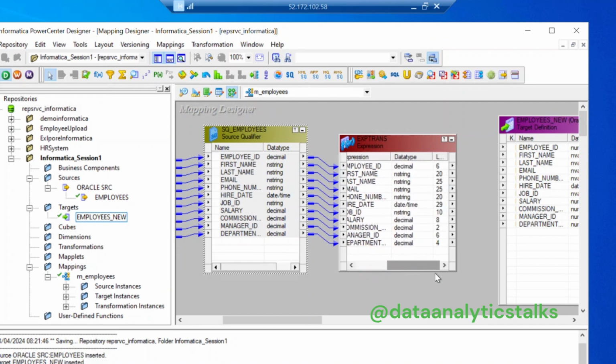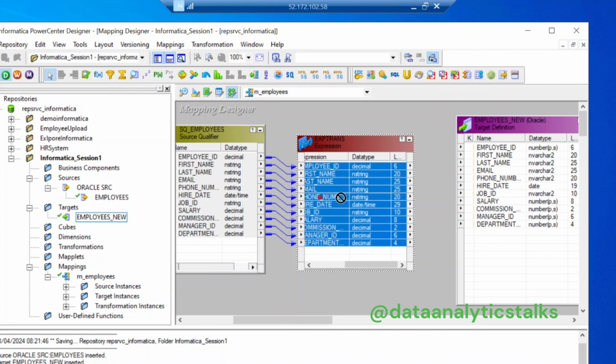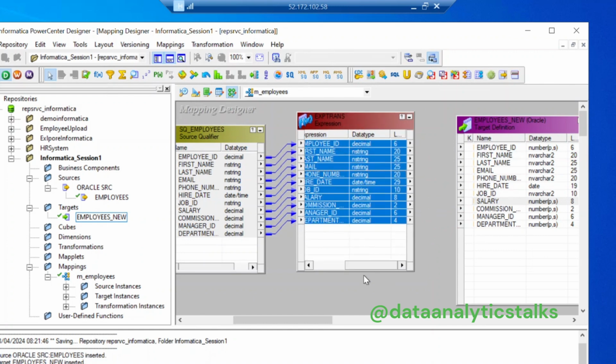So this is taking the source qualifier. Then I need to see if I can drag everything into this. I think it's not working. It's wrong. I will delete this. Then I will give them one by one. Let me make it bigger.